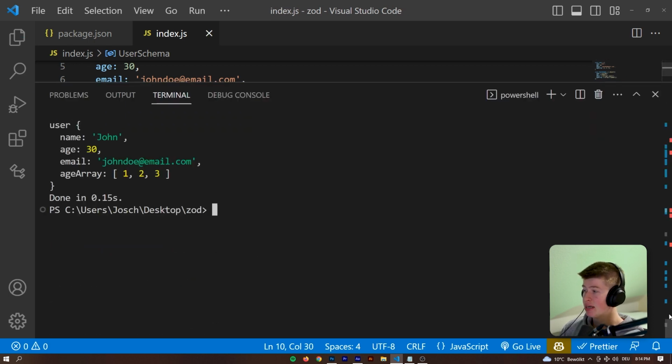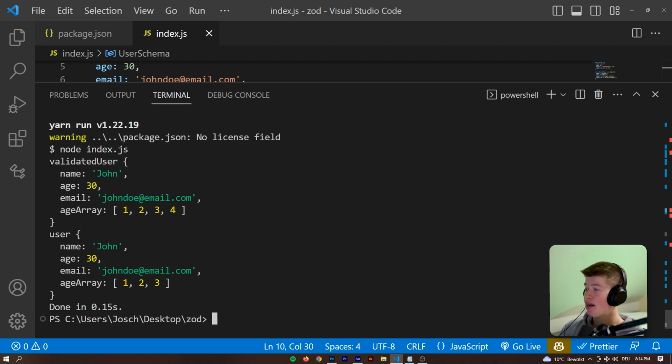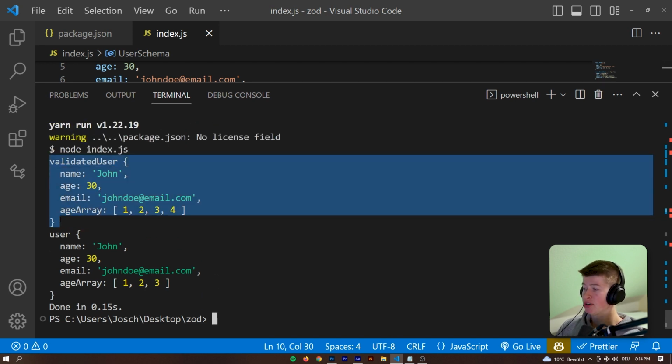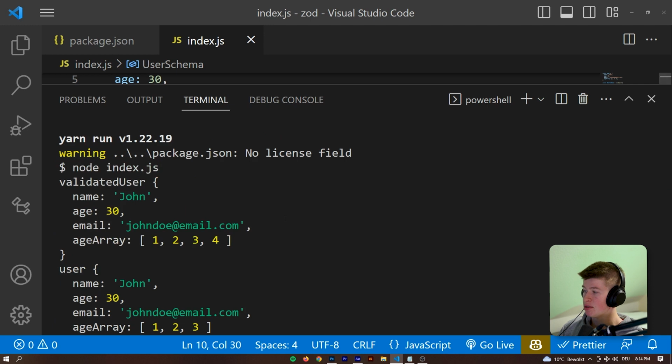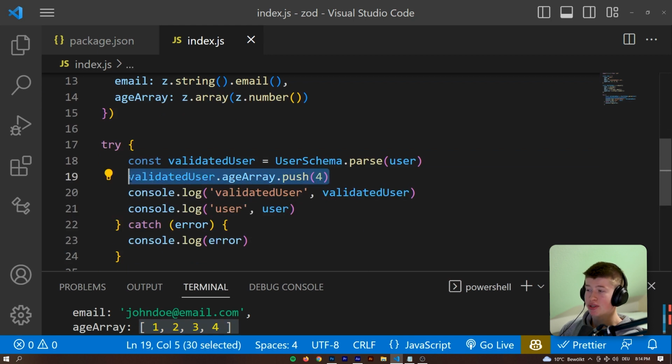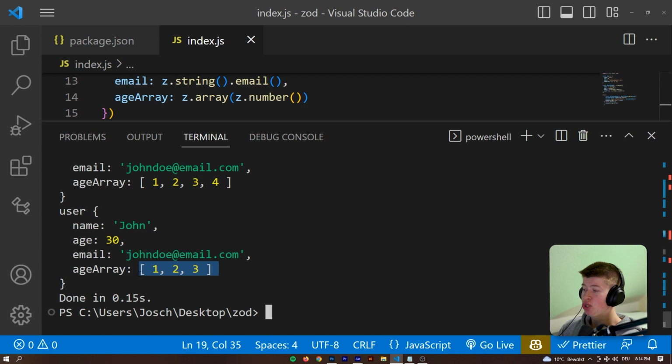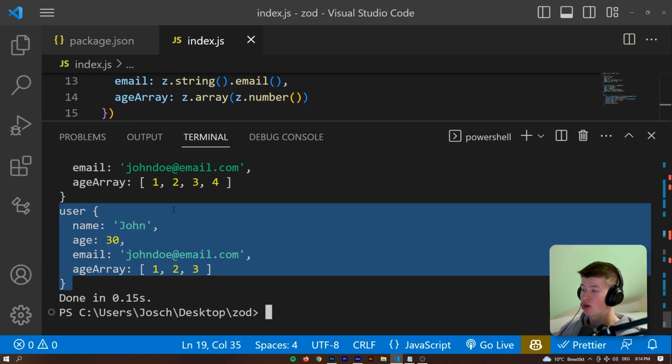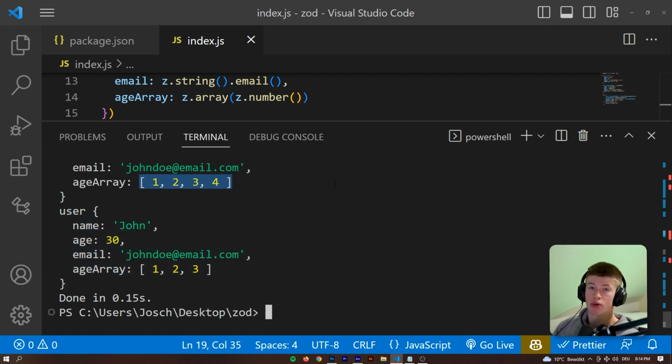It's very interesting. So when I scroll up, the validated user, so whatever we parsed, and I'm going to make this a bit larger for you, has a 4 at the end. So we were able to mutate this array by pushing into it directly, which is a mutating function. But the original reference array was not affected at all. So the original object did not get modified, even though normally in JavaScript, these operations change the reference of the array and not the actual value.